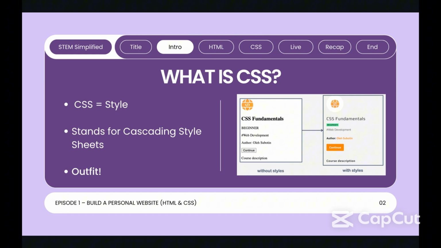Let's look at the image on the right. Without styles, it looks very basic and just like a written font. With styles, however, it looks so much more put together. There's colors, there's descriptions, there's different sizes. It's just all so much better. It looks like a pro made this website. And that's exactly what I will be teaching you in this episode.